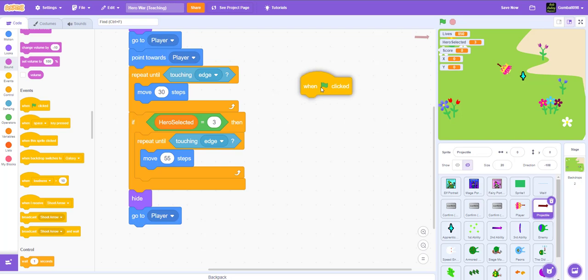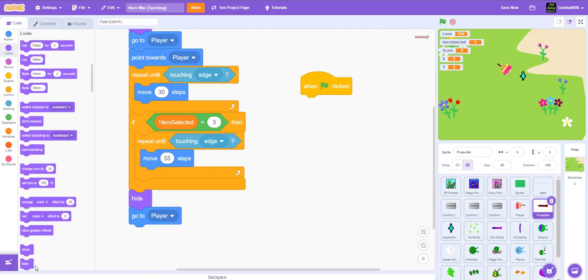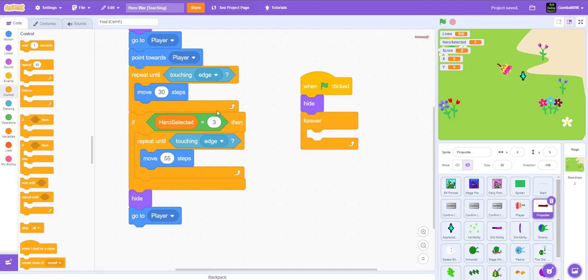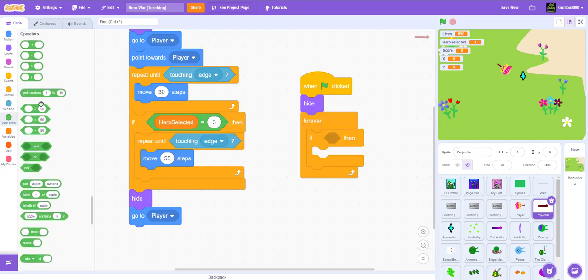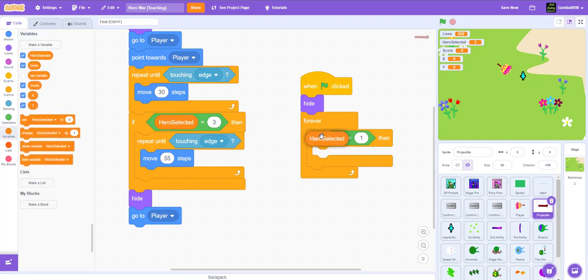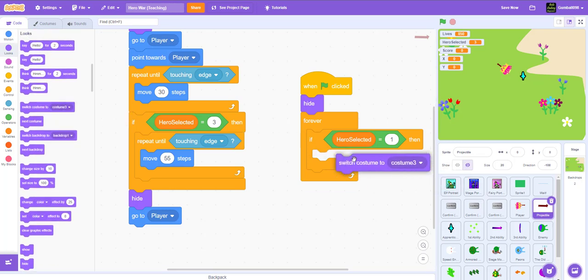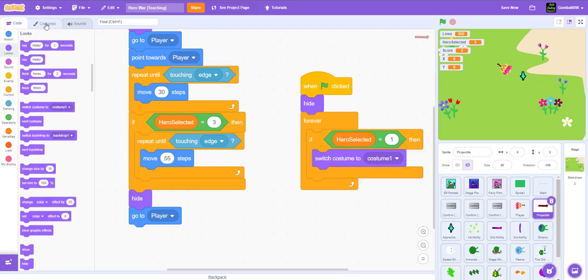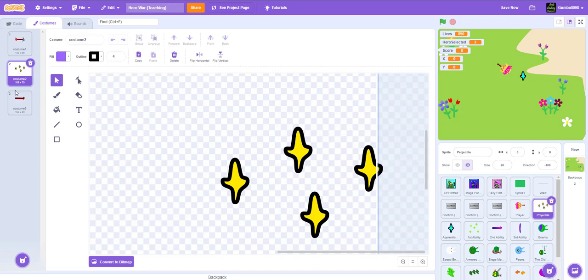When the green flag is clicked, hide. Then forever, if hero selected is equal to 1, so take the equal sign, which is the elf warrior, then it will switch costume to costume 1, the first costume, as you can see over here, which is the arrow.